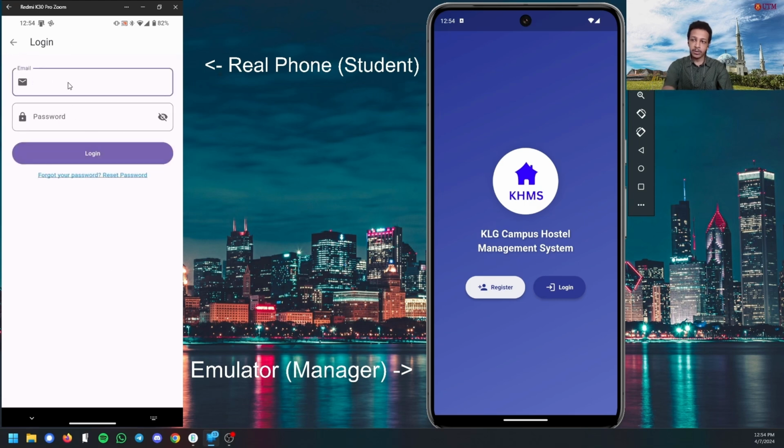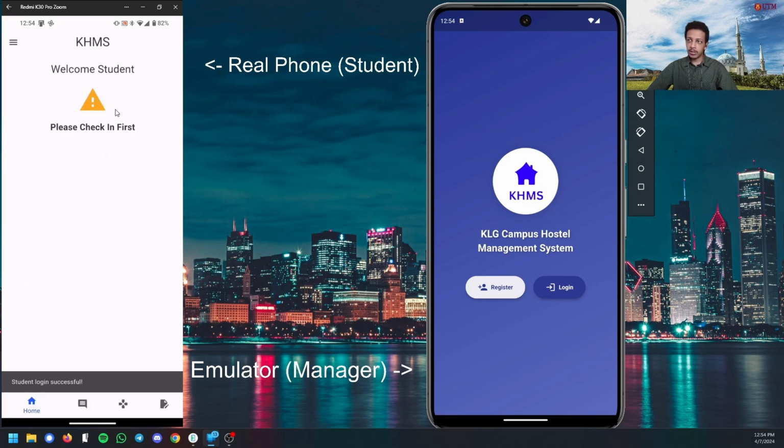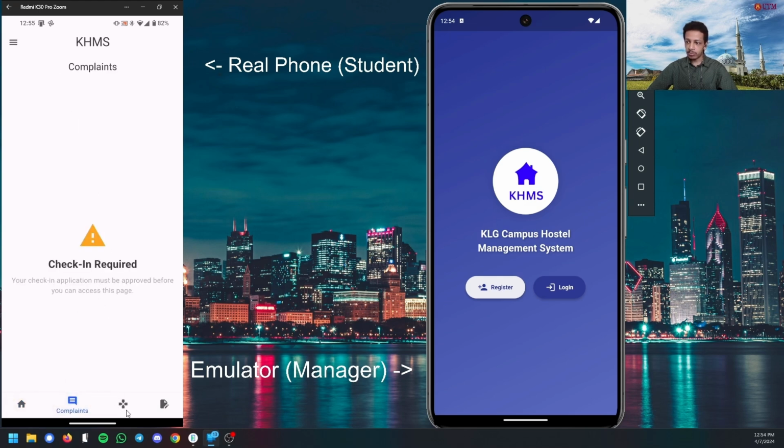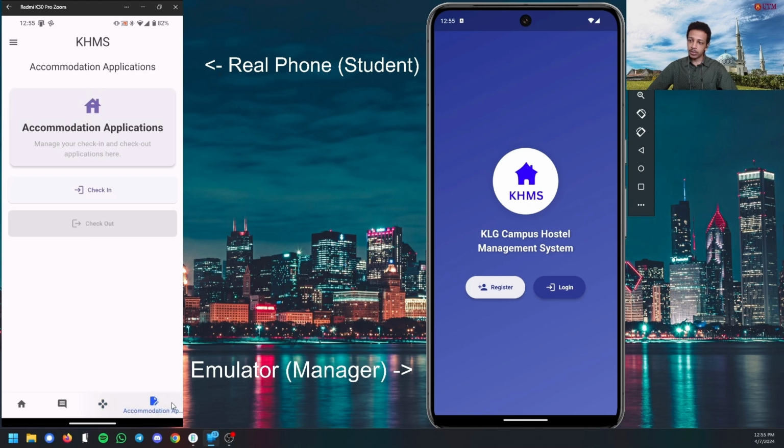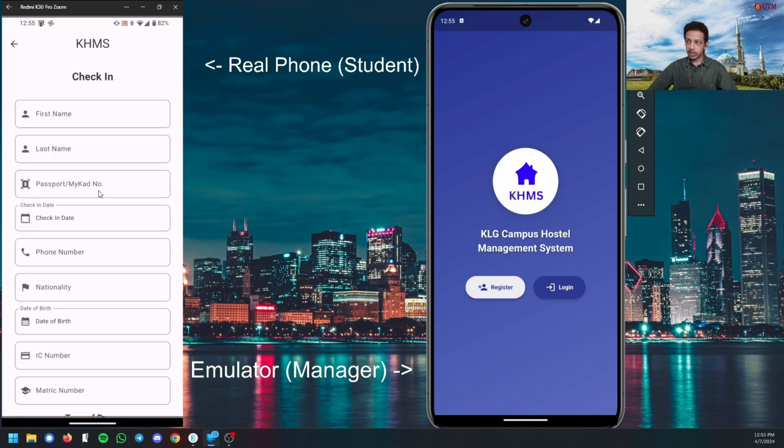Okay, once we register, we will write in the email and the password. For now, we're just using a simple password. So this is the student homepage. As you can see here, the first thing that you see will be please check in first. And the same thing in the other pages, the complaints and the facilities. So we'll go to the accommodation applications and click on check-in.